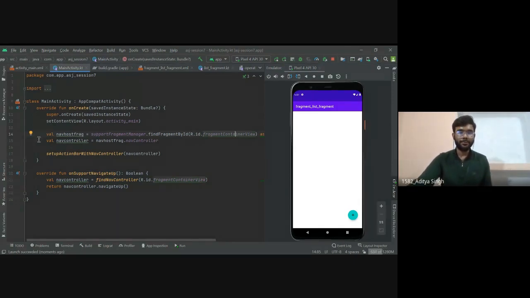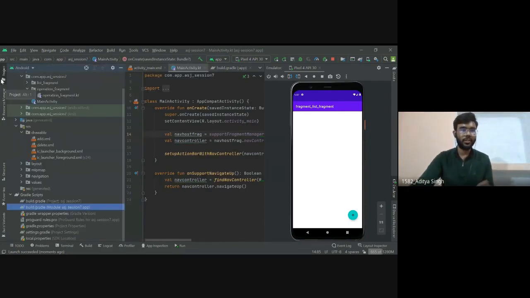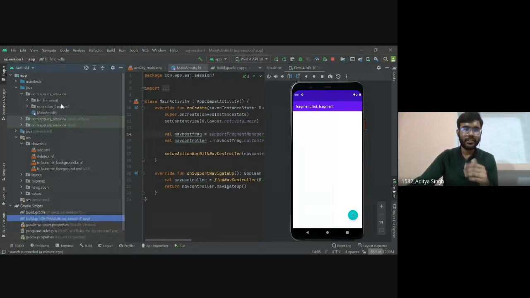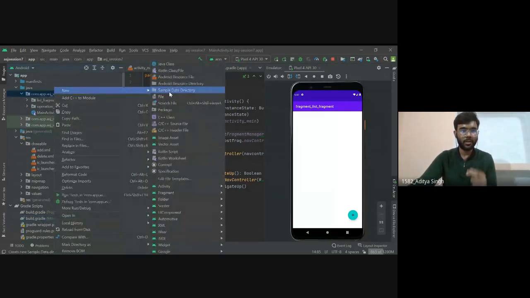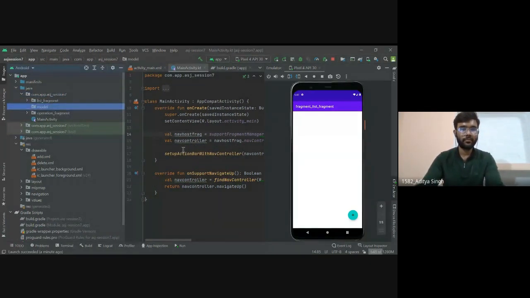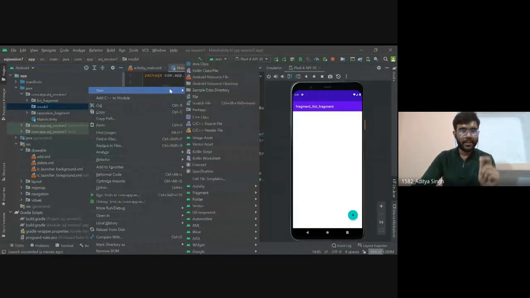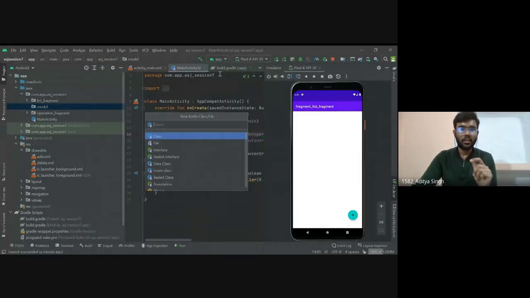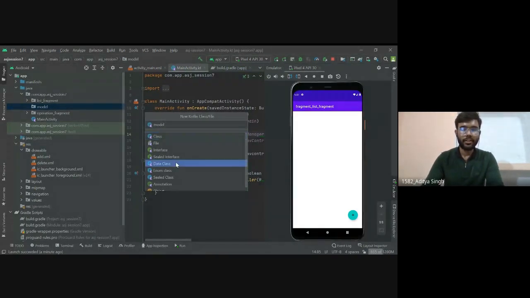Now we need to create our database class, user DAO, and model class. For that, first we will create our model class. So let's create another package and name it model. Inside this model we will create a data class. As I told you, this is a data class, so a Kotlin class file, and we will name it Model as well, the data class, and press enter.